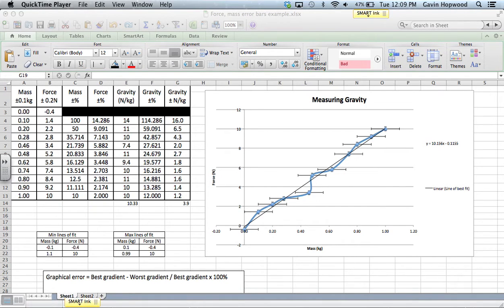Hello. Okay, this video tutorial has been created to help you build maximum and minimum lines of fit onto your graph using error bars, and after constructing these maximum and minimum lines of fit, we can then use the gradients from those lines to calculate something called graphical percentage error.